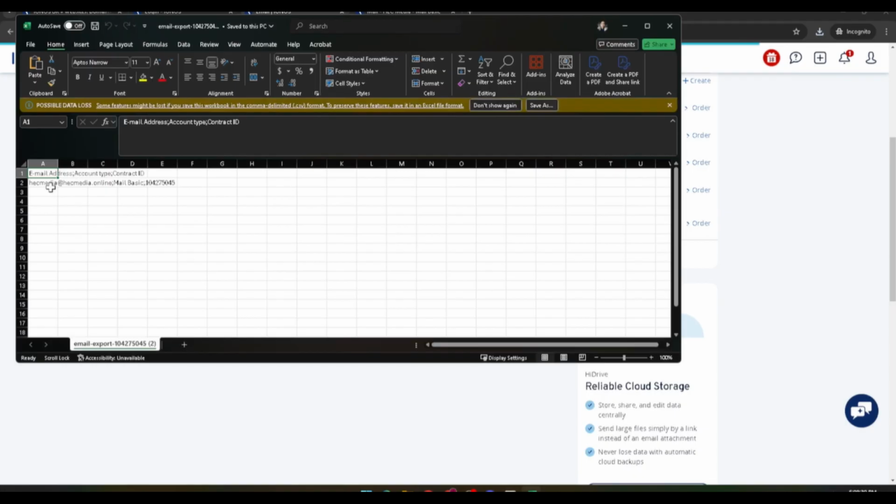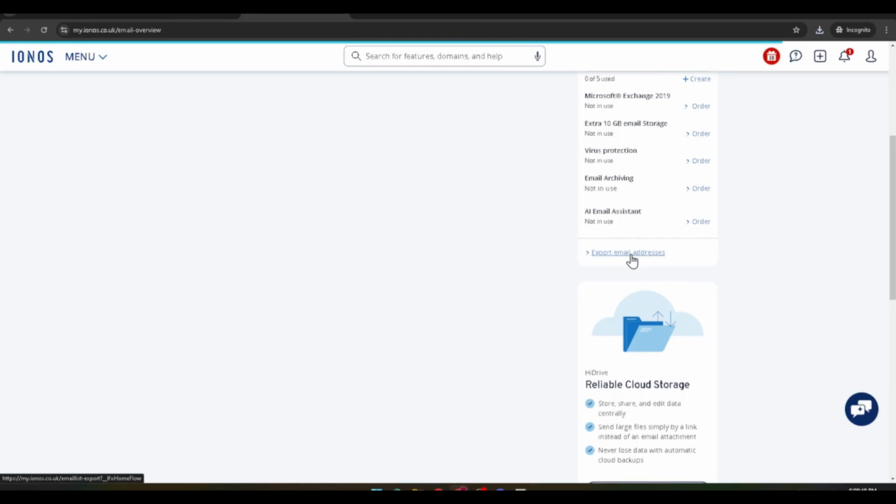And that's it. You've successfully backed up your Ionos emails. Keeping backups is very important in case of accidental deletion or unexpected data loss. To stay protected, consider making backups regularly, weekly, monthly, or based on how often you receive important emails. That's how you can easily back up your Ionos emails.